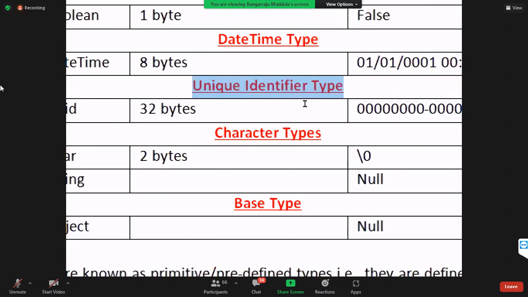Actually, this unique identifier, you'll be learning in your SQL Server classes. In SQL Server, you have a data type called unique identifier. When you are inserting records into tables, every record in the table should have a unique ID. Yes or no? You have a student table, guys.